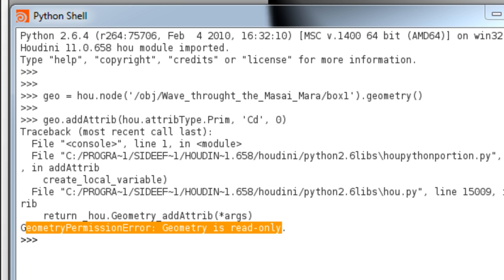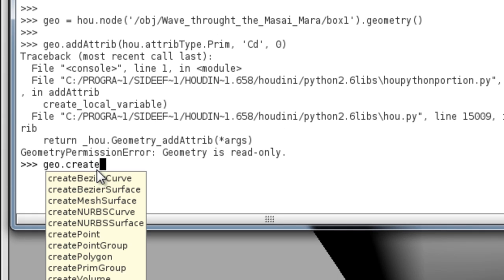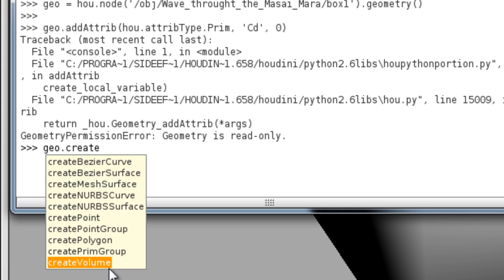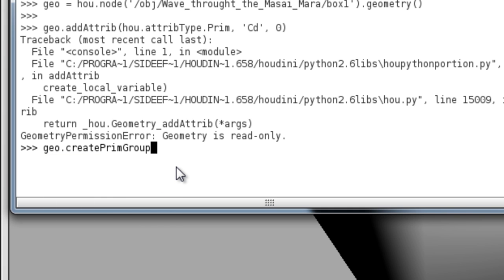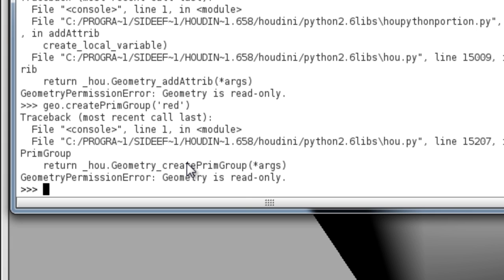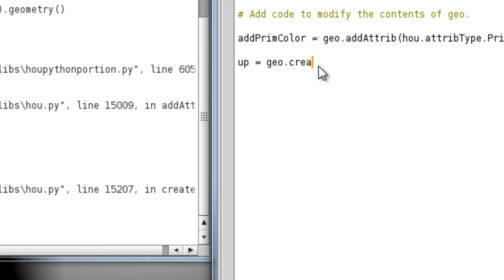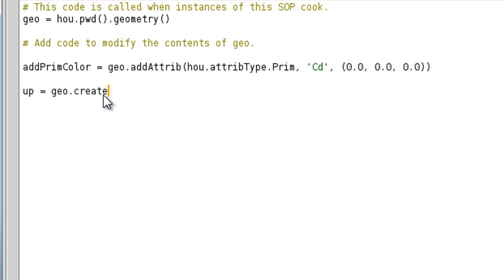So now geo, we can do the same thing again, dot create, and you can see what you can create with the geo. So you can create everything, and here's what we want: create prim group. Okay, now I don't think this will, let's see whether it will let me. Well, geometries are read only, so I cannot do that over there, so I have to come on over here and do that. So create prim group, and the prim group name in our case is going to be called up, right?